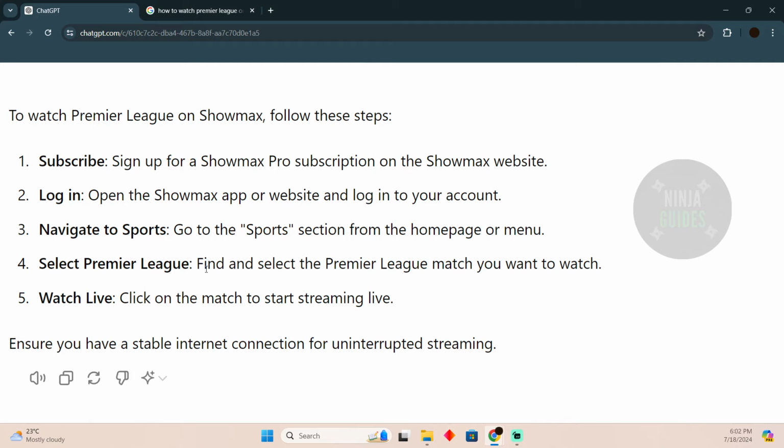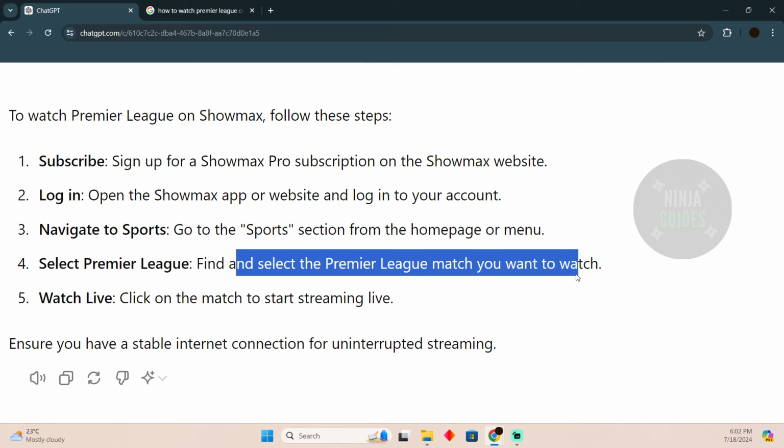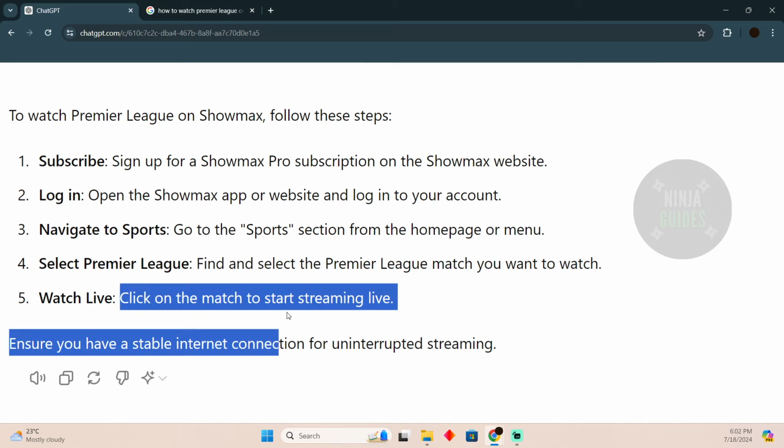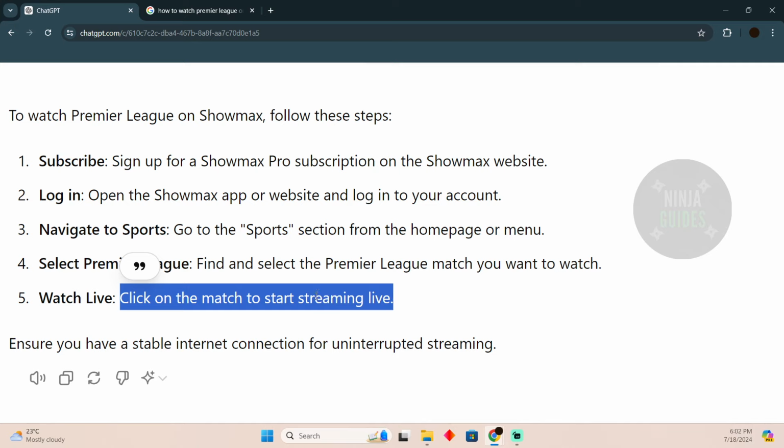Now in the sports section, you just have to find and select the Premier League match you want to watch, and then click on the match to start streaming live. So that's pretty much it. That's how you'll be able to watch Premier League.